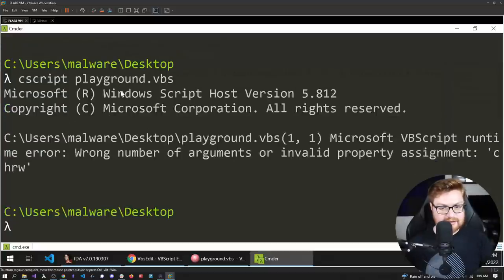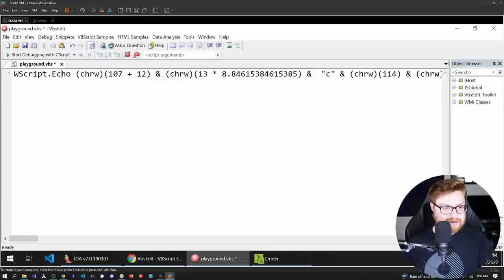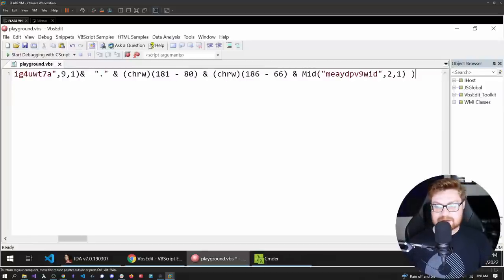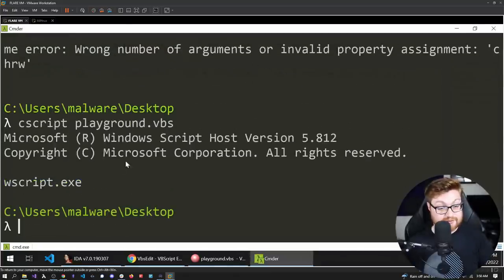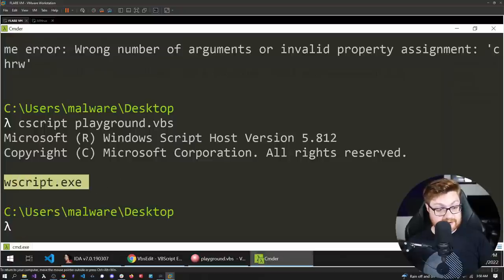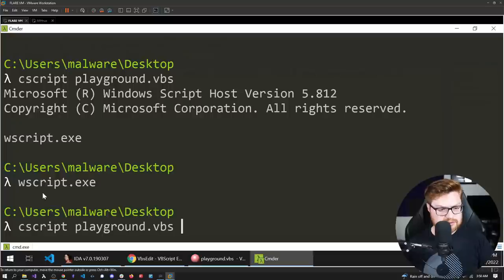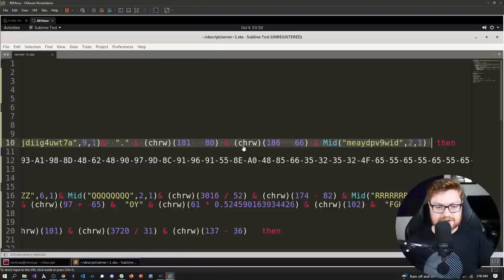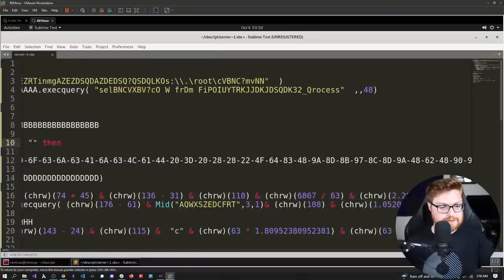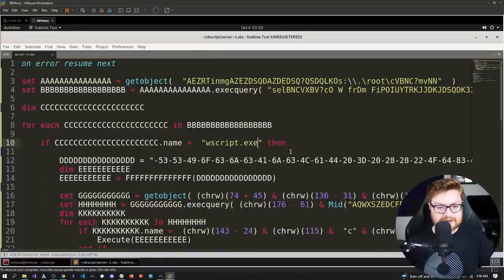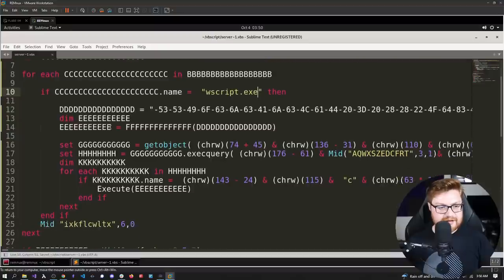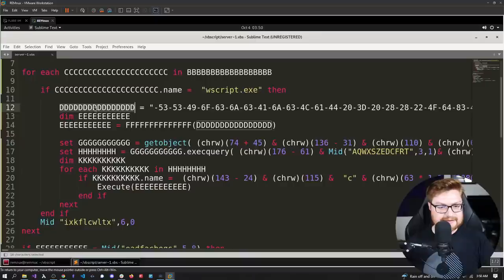I'll use CScript again. And that does not like the fact that I have not wrapped that in parentheses. So let me slap that in there. And it's checking if the value is equal to wscript.exe. Interesting. I was using CScript to test that, so it's not detecting it based off of the literal string manipulation of checking, is this going to be wscript.exe? If it is, then we define dddddd with all of this.